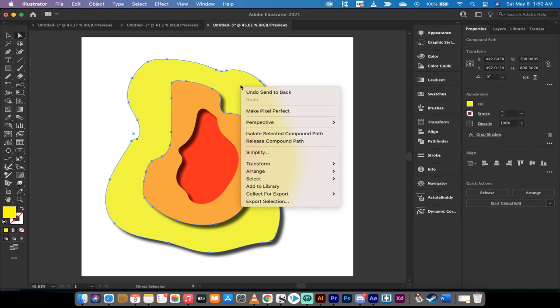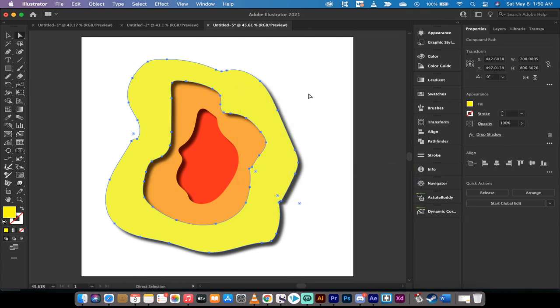So we're going to right click on the third shape, we're going to go to Arrange, and we're going to bring it to the front. When we bring it to the front, and we look at this, and we click out, we've got the yellow shape, which is cut out. We have the orange underneath it, which is cut out, and then we have the red cut out underneath it.